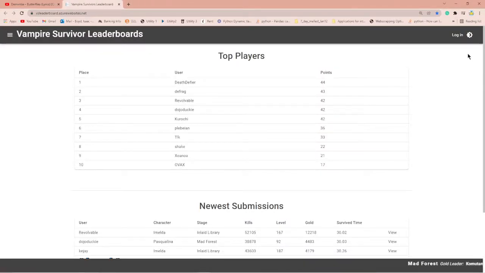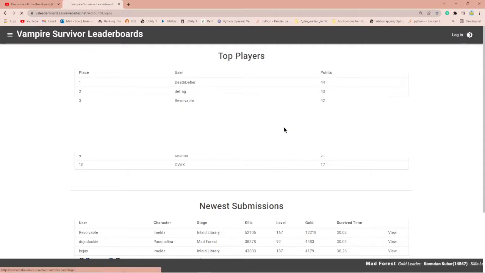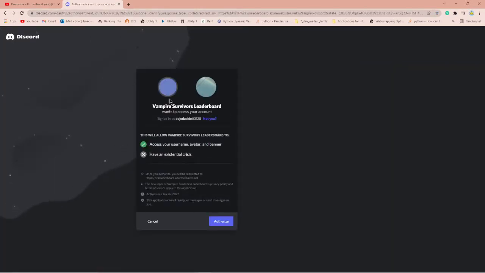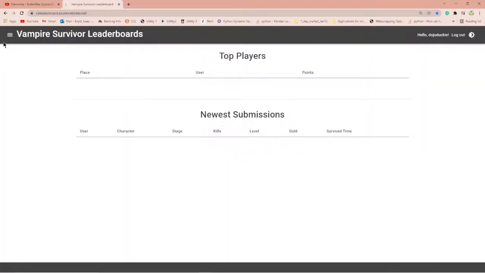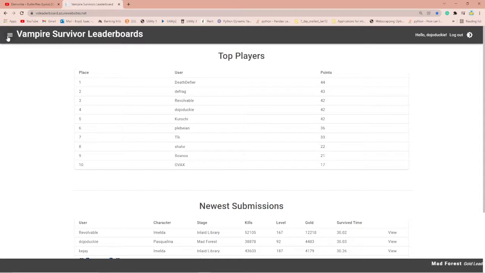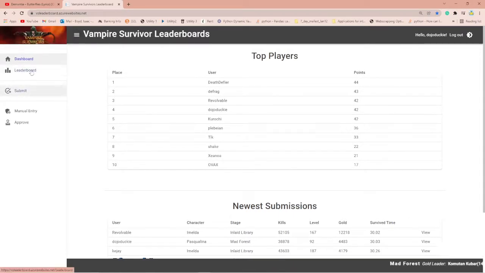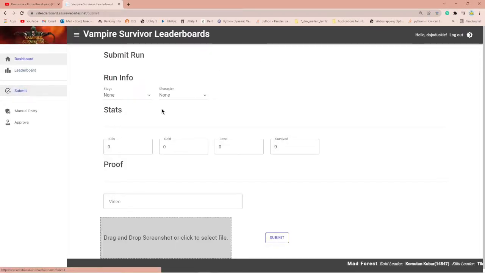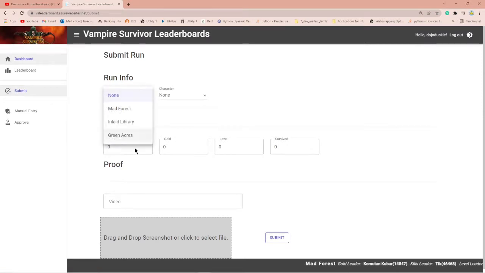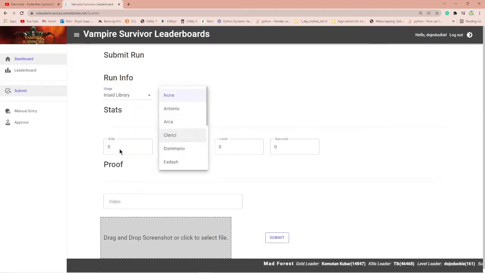And if this is your first time here, or if you're a returning user, you hit login. It will link your Discord account, and once you do this for the first time, it'll automatically make an account for you, so you can either submit for yourself or I can submit for you. So you hit authorize, and then come up here to the hamburger menu, and if you're looking to submit, hit that submit button, and you're just going to enter in all your information about your run.